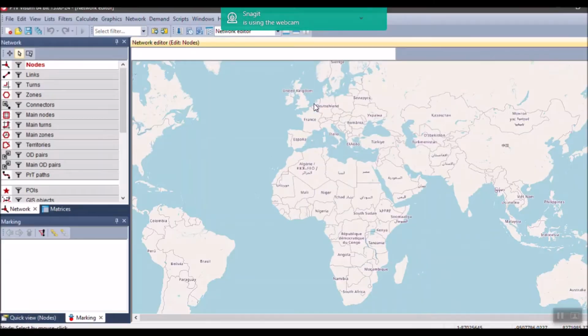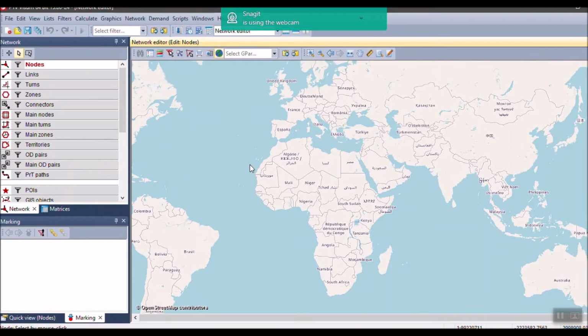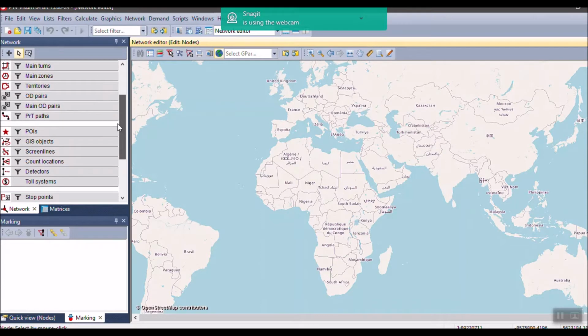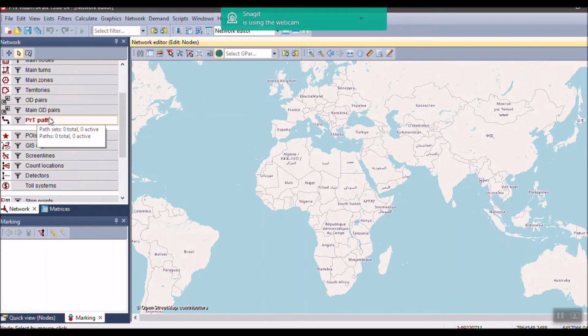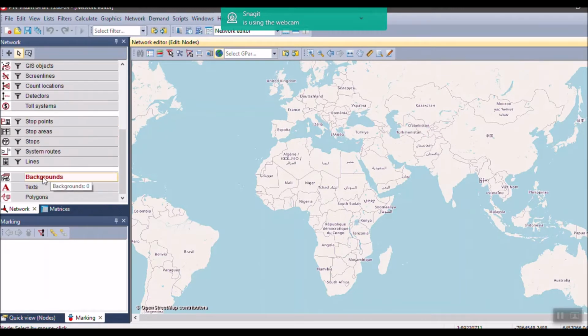There are slight differences between each version and another, but there are some basic things that do not change from one version to another. So you have here the network list, which has all the items needed to draw your network and evaluate it. We have nodes, links. We are going to deal in this video with the nodes, the links, the connectors, and the background images, which is here.